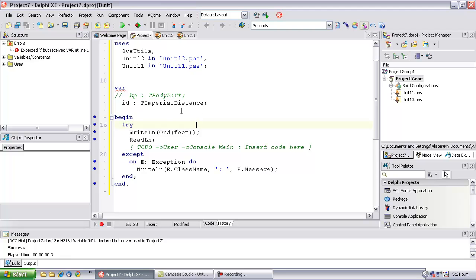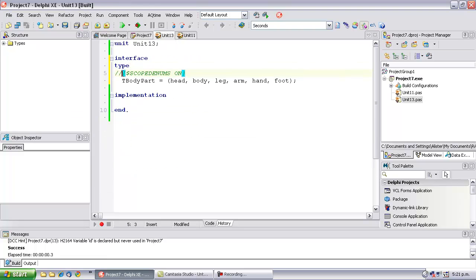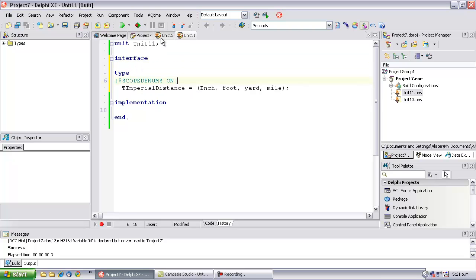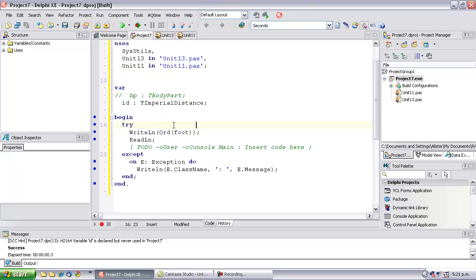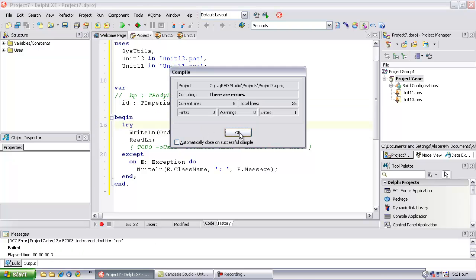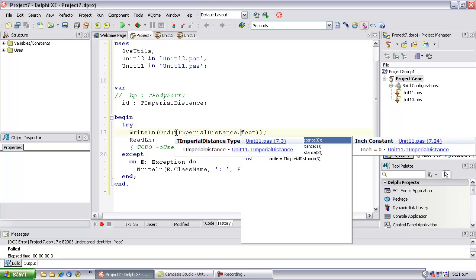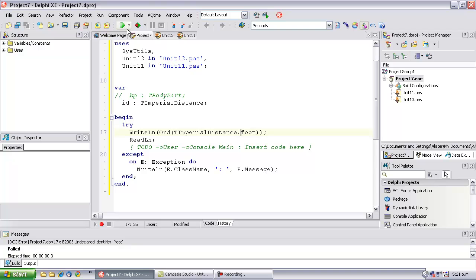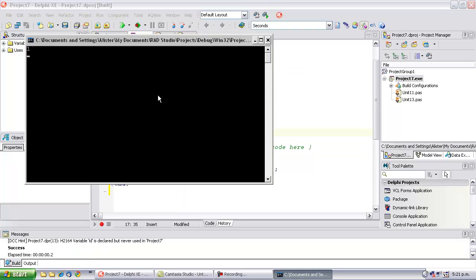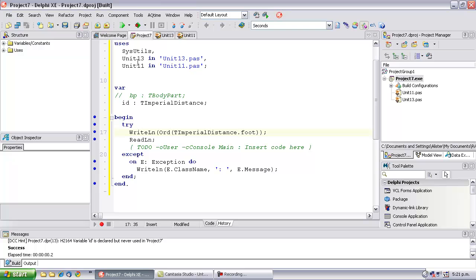except of course I should probably turn that on there, and of course I have to explicitly say what kind of foot that is. If I try compiling that, Control F9, we have to say it's an imperial distance, and we'll get 1, no matter what all the units are in.